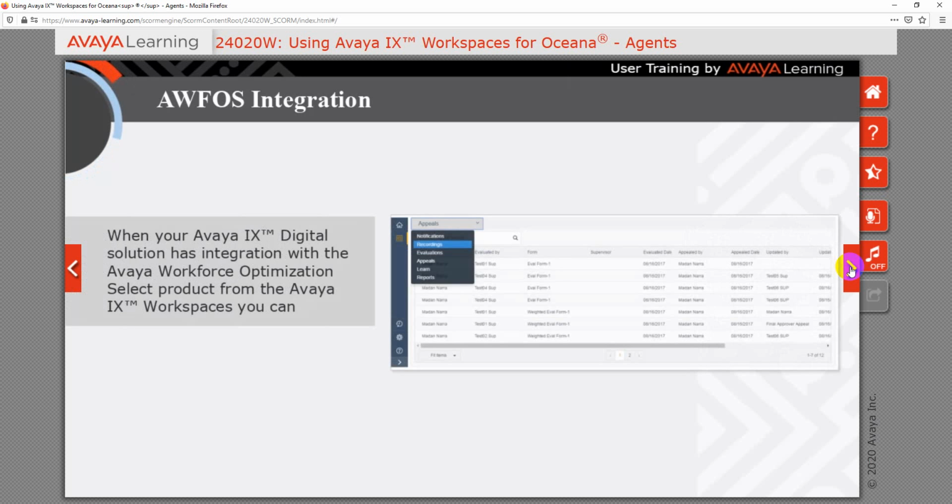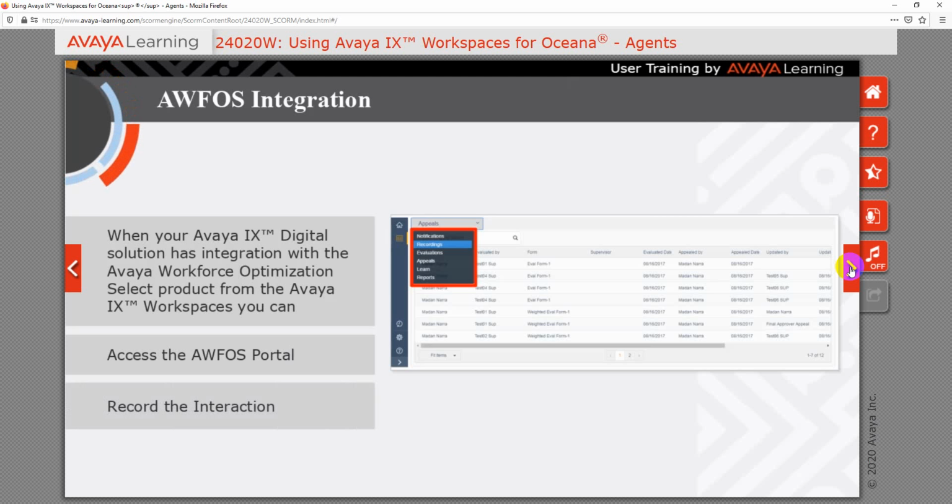When your Avaya iX digital solution has integration with the Avaya Workforce Optimization Select product from the Avaya iX Workspaces, you can access the Avaya Workforce Optimization Select portal for things like notifications, evaluations, and others. And the agent can also start a recording for quality purposes.